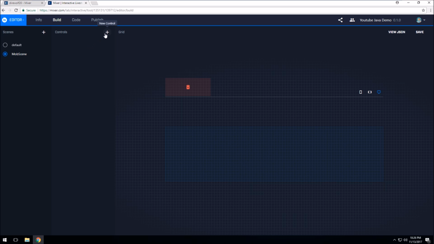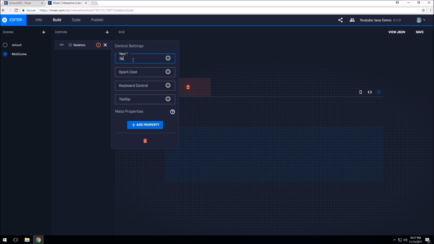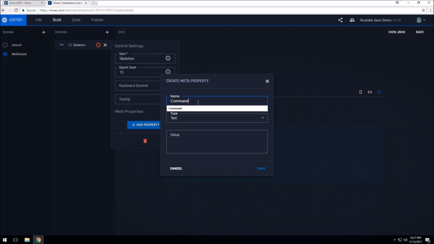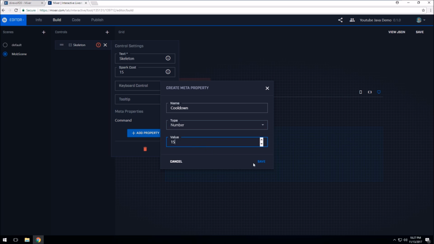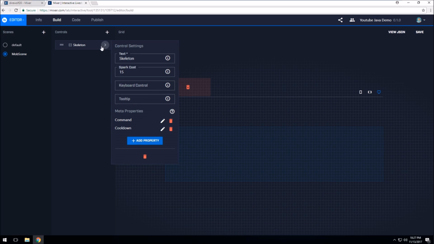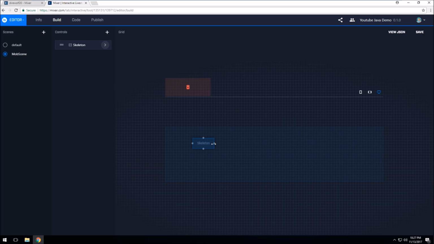So let's set up a button that we're going to call skeleton. That's going to be just a really simple button that's just going to summon a skeleton. Sound good? So we'll set the spark cost, and we will add the command to be /summon skeleton, and we will add the cooldown to be 15 seconds. Perfect. We'll drag this onto the dashboard, make the button a little bit bigger, and hit save. Now we have a new scene called mob scene.